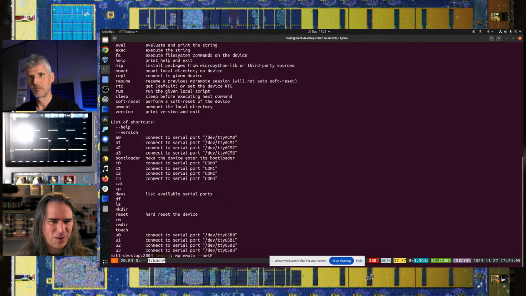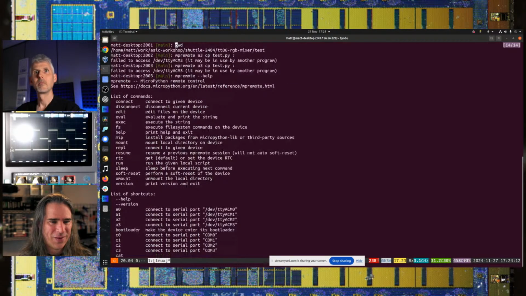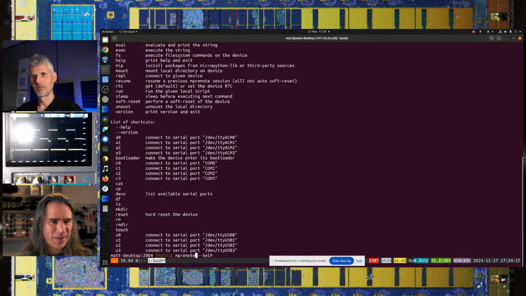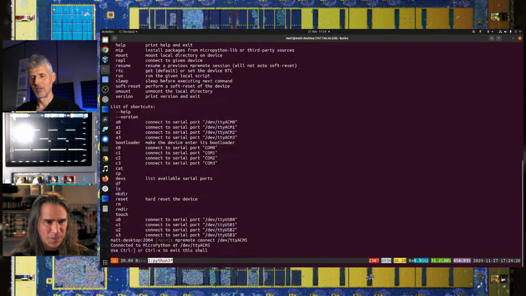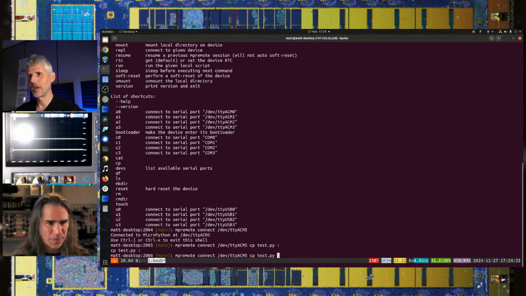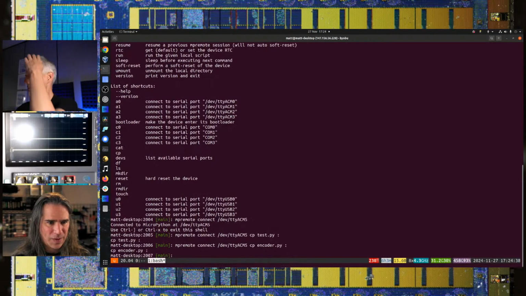Did you try turning it on and off again? Connect. I use rshell. I know. Which is annoying in its own way. Okay, that's all right though. CP test. There we go. And then we need the encoder. Yeah. And that was it, wasn't it?